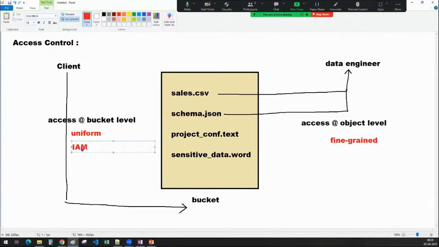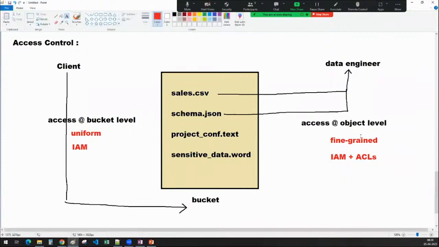Uniform can be achieved with the help of IAM, and fine grained can be achieved with IAM plus ACLs. When I say fine grained, you can provide entire bucket access as well as object access. Fine grained is the next level to uniform. You can provide bucket level access with the help of IAM, and object level permissions with ACLs, nothing but an access control list. We will see in action how it is.